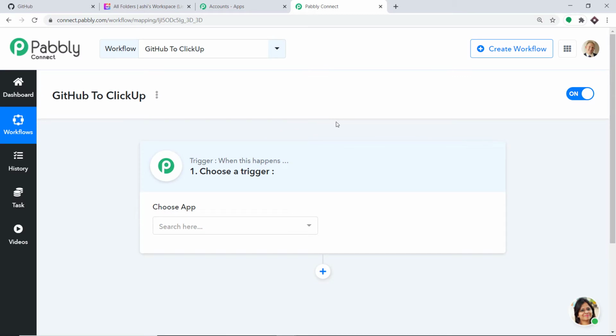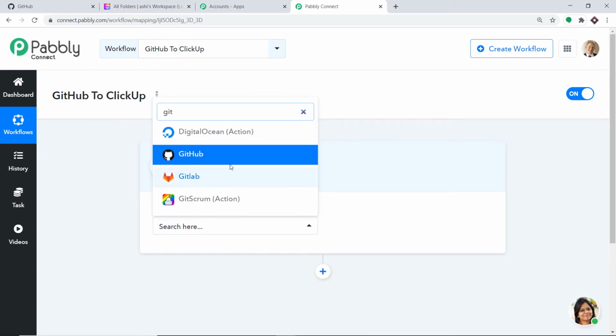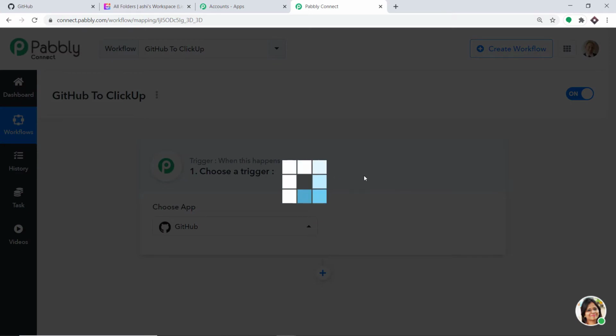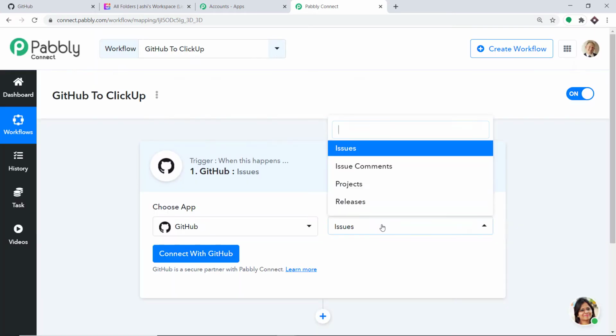So when you click on create, a window appears in front of you. This is called the trigger window. So in the choose app, let's make it as GitHub because we want to send the data from GitHub. Now in the trigger event, how about we make it as issues? Now issues is basically a trigger event. So your obvious question is, what is a trigger event?